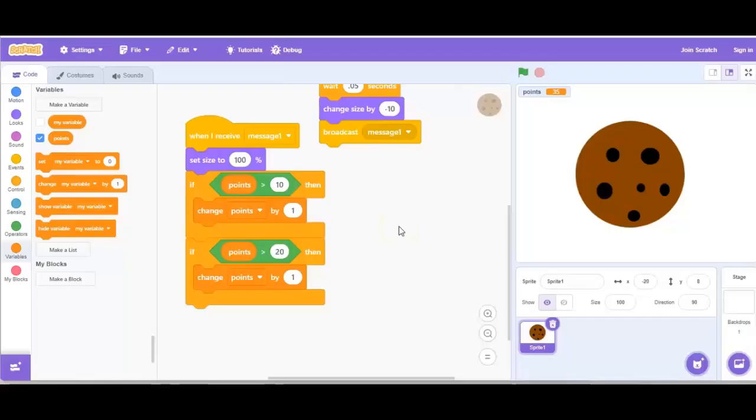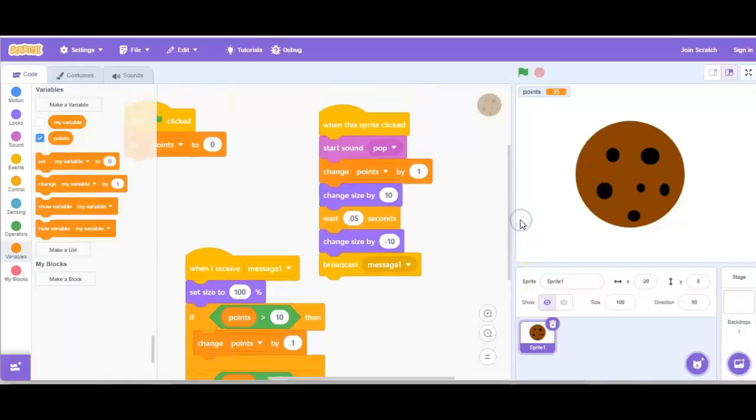So again, in this lesson, we kind of went through how to do a broadcast. We started to add some operators to do some math, ask some questions. We did some art. We added sound. So we're kind of seeing how this whole toolbox kind of comes together to help you build some really cool games.